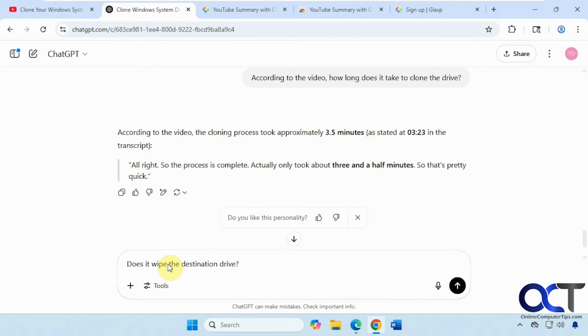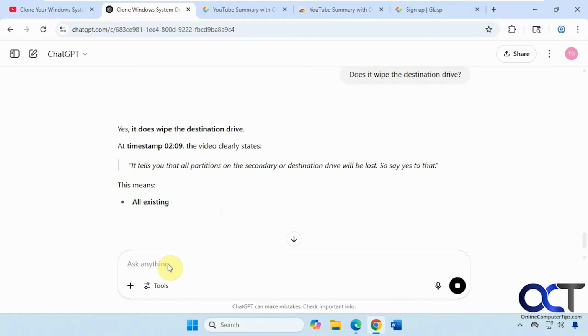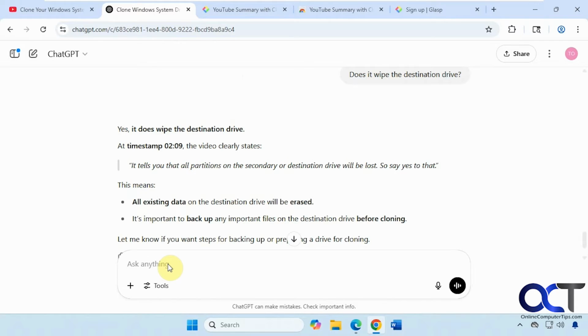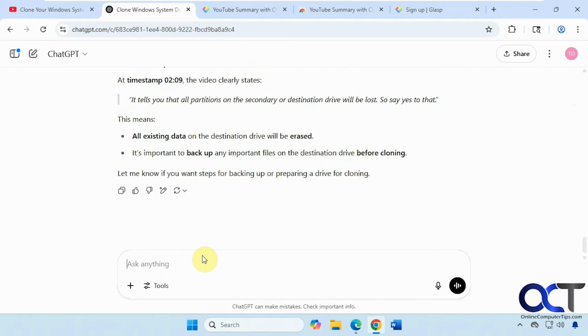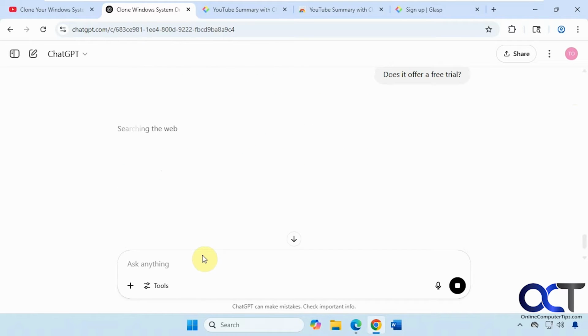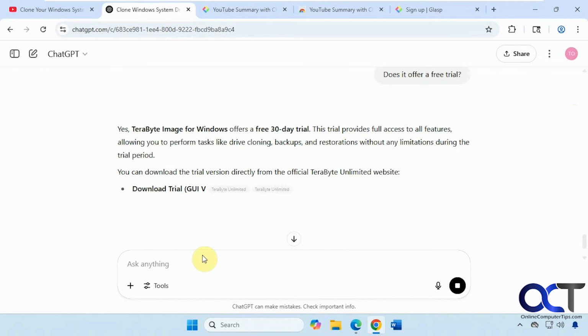Does it wipe the destination drive? And right here it says a timestamp 2 minutes and 9 seconds. It tells you that all partitions on the secondary or destination drive will be lost, so say yes to that. And then it kind of tells you what it means there. How about another question? You can see this time it's searching the web.